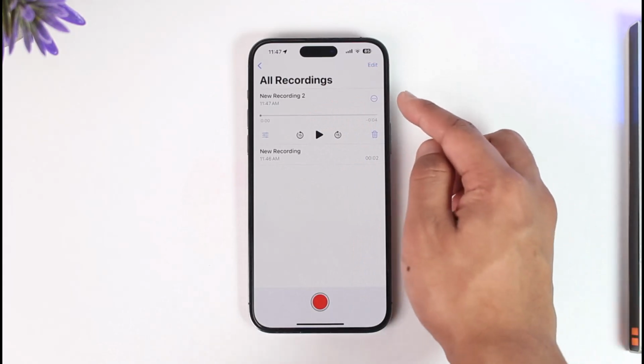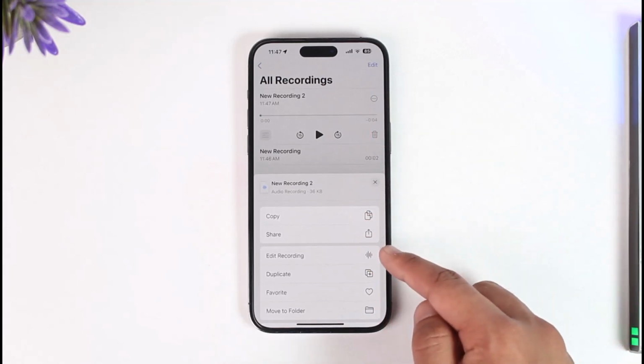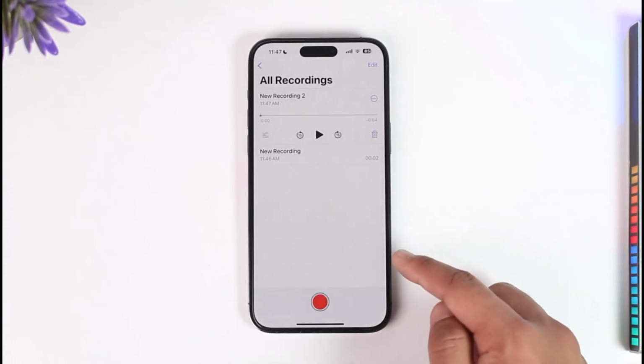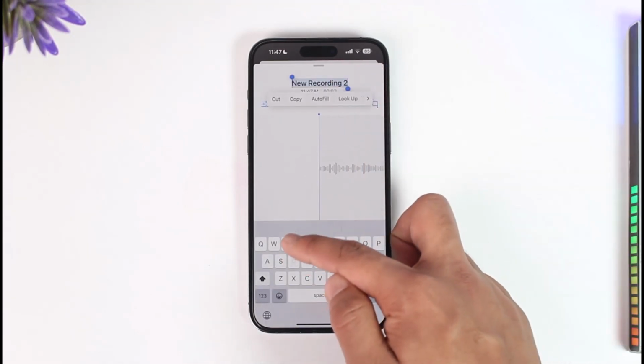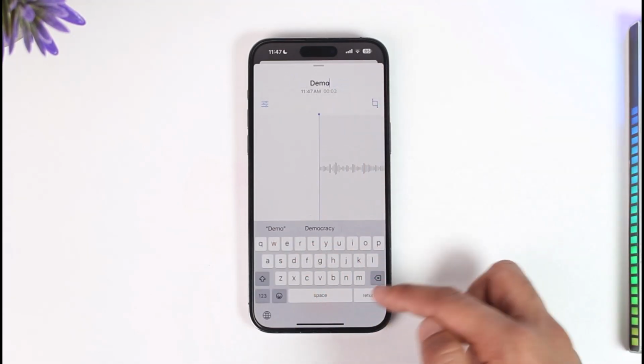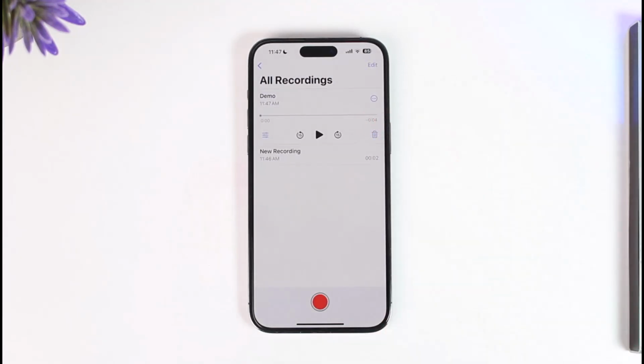To rename it, you just tap the three dots option that you can find next to that memo, and now here you'll find the option called edit recording. Tap on the edit recording option, and now you just want to make sure to tap on the name and then just give it a new name that you would like to use. Tap on the done option, and the name will get successfully renamed. This way you can rename your voice memos on your iPhone.